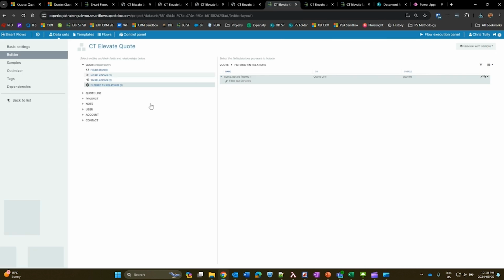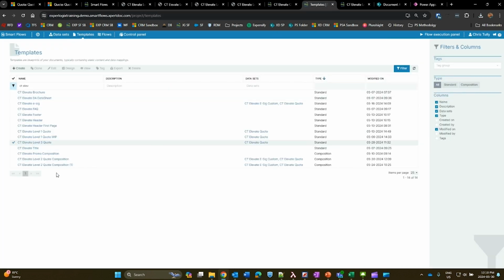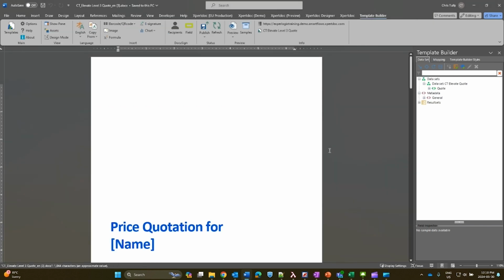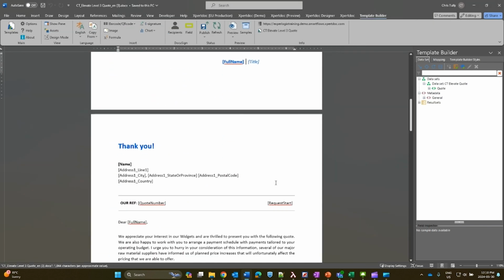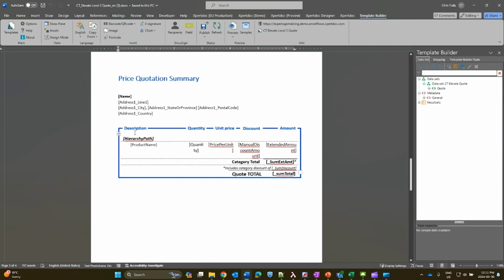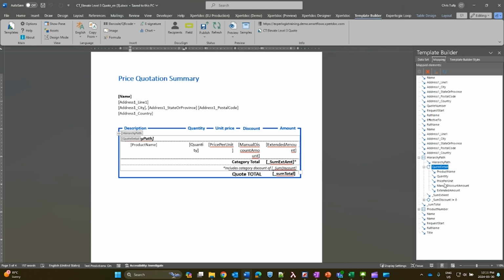And so the best way to show that is really to take a look at this level 3 quote. And if I open that, now we can see there's mapping in several areas here for the basic data like the addresses and names and so forth. But if I look at the way that this table's mapped, we'll start to see that there's a little bit more sophistication here. So the key thing that we're doing here is using some features called grouping and looping.